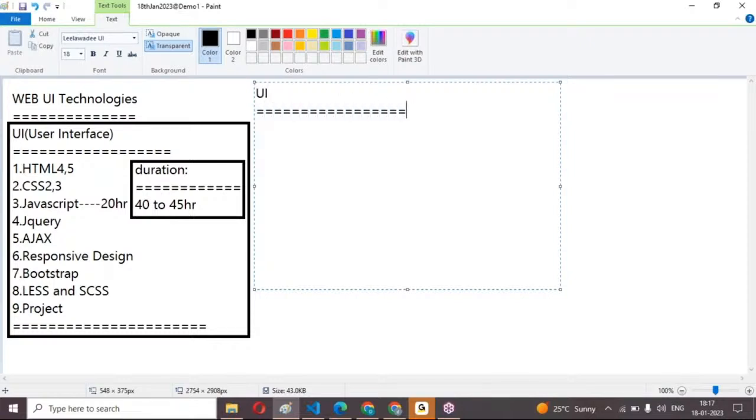UI is a user interface. When you enter any URL in the browser, suppose you enter google.com, in Chrome or any browser, you can see the Google home page with the search option. Whatever you are searching here will connect to the server page.